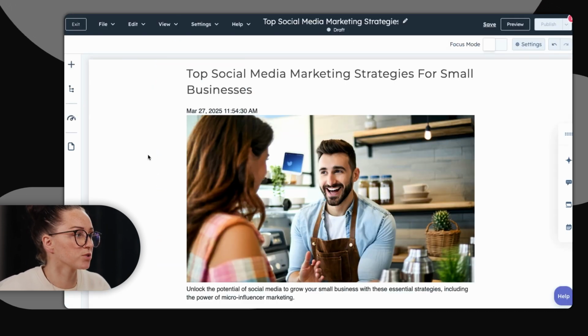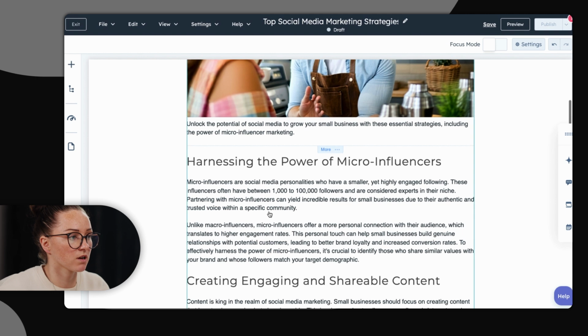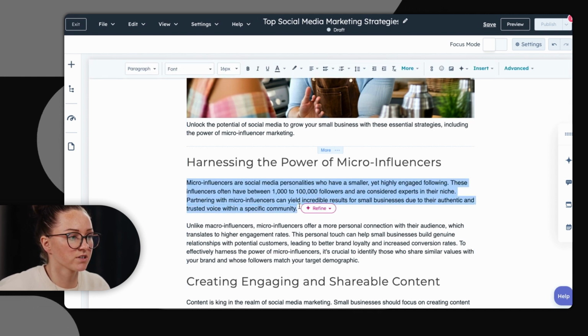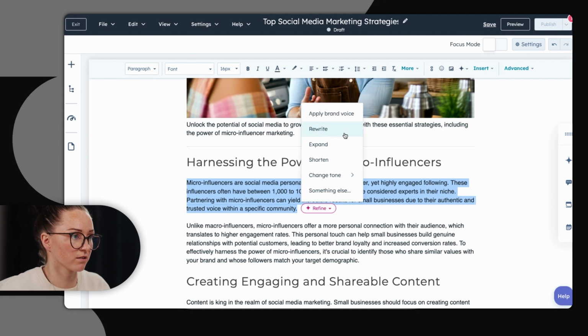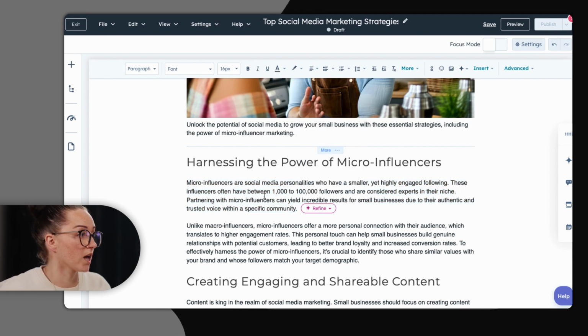Now you can fine-tune the post with a few extra tools. You can highlight text and ask Breeze Copilot to improve it. For example, you click into the box, then you highlight your text, and after this, refine. And there you can apply brand voice, you can rewrite something, you can expand, or you can shorten it. And in the menu above, you can also generate new content for certain sections if needed.